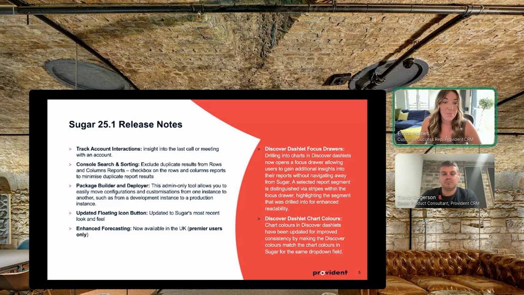Then we have the package builder and deployer. This is probably my most favorite part of the release. We're now able to migrate changes from your sandbox or your UAT system over to your production instance easily. So this should save bags of time. I know it does save me some time. I've been playing around with it over the last few weeks and I think it's game changing. So hopefully some of you will build your POCs that you showcase to management or whatever regarding new processes in Sandbox, test it, make sure it's all okay, and then you're easily able to migrate it over rather than spending all of the hours that you've done recreating that in production.